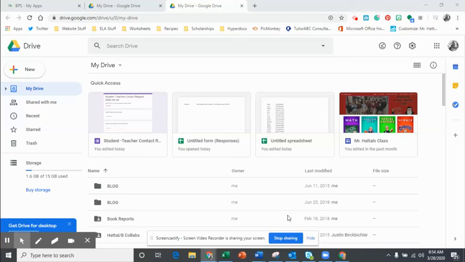Hey everyone, I wanted to just show you real quick how you can make a form to send out to your parents so you can schedule conferences with them. Now, I'm in my personal Gmail account. The personal Gmail accounts work better because you can share it with all of your parents and they won't have to log into the Learn domain.